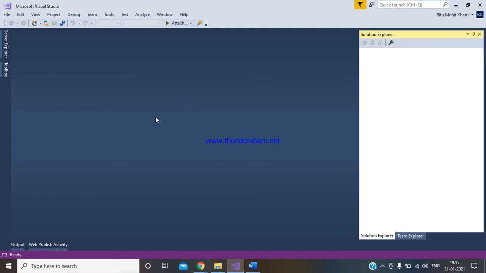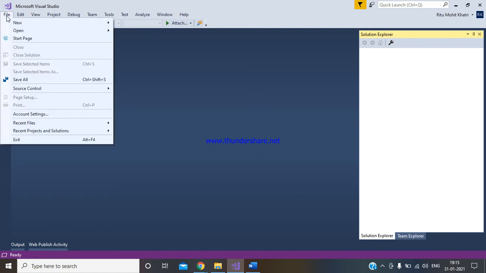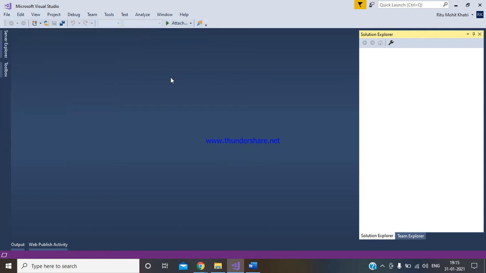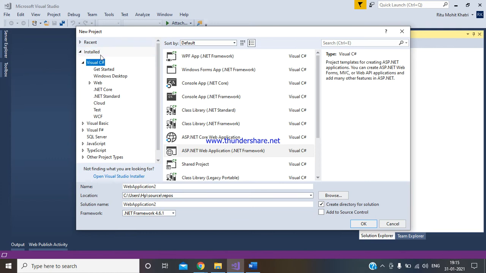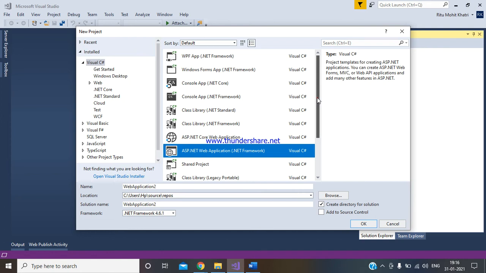To do that, as soon as you have opened Visual Studio, you will see some toolbar here. The very first option is File. Just click on it, and then click on New and New Project. Under New Project, go to Visual C Sharp, which is selected by default as well, and then go to ASP.NET Web Application, which is also selected by default. But if it is not already selected, you can just choose it.